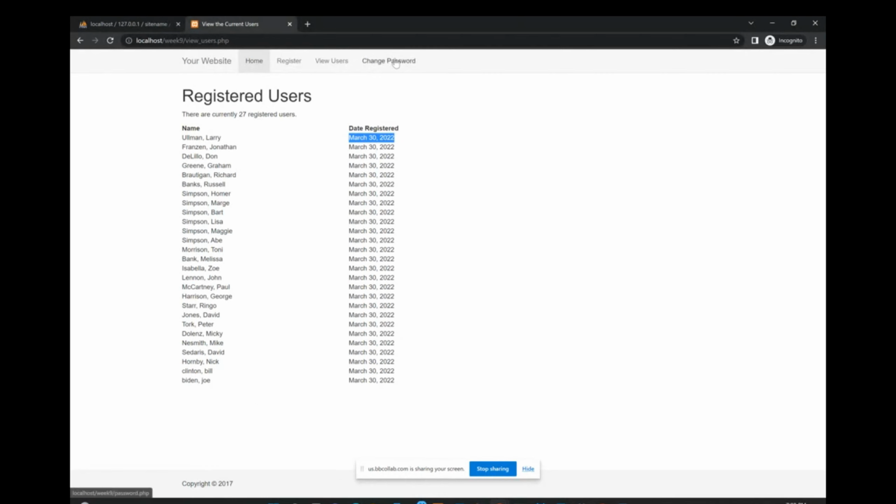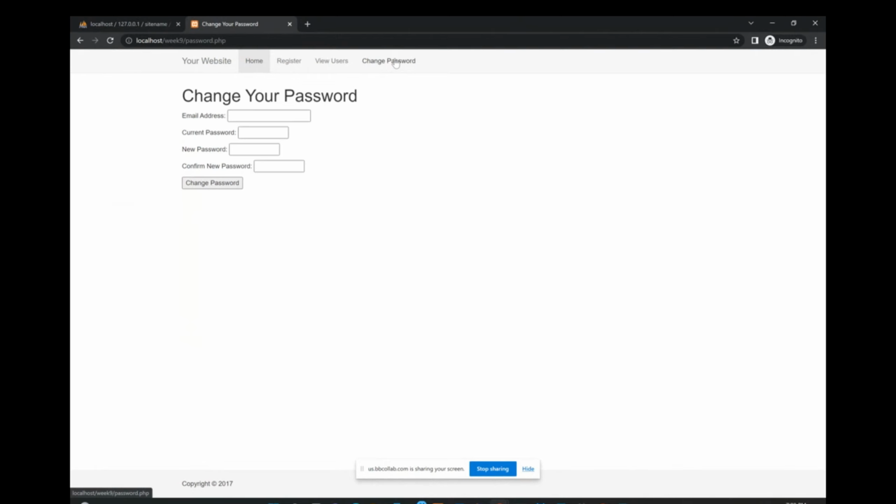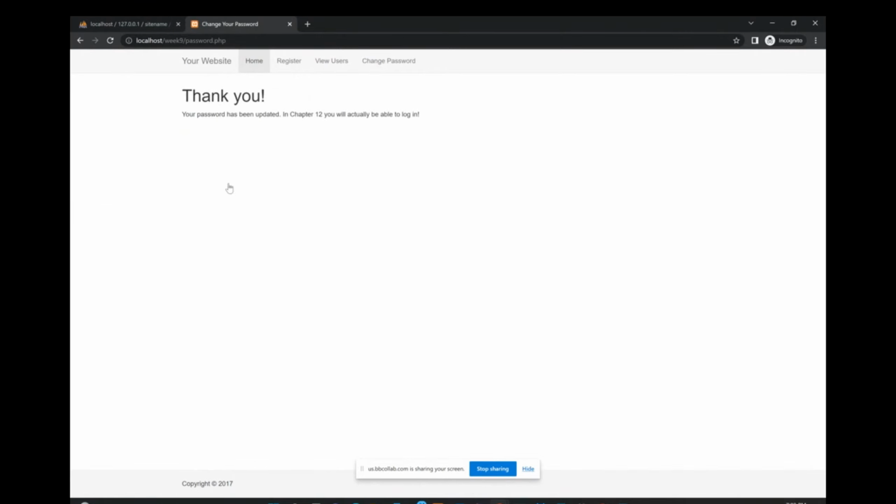Okay, and then finally, changing the password, right? Changing the password, clinton@usa.gov. Current password, we had put CSC, and then let's put a new password, GOAL, GOAL, GOAL. Okay, then we change the password. So basically the password gets updated.